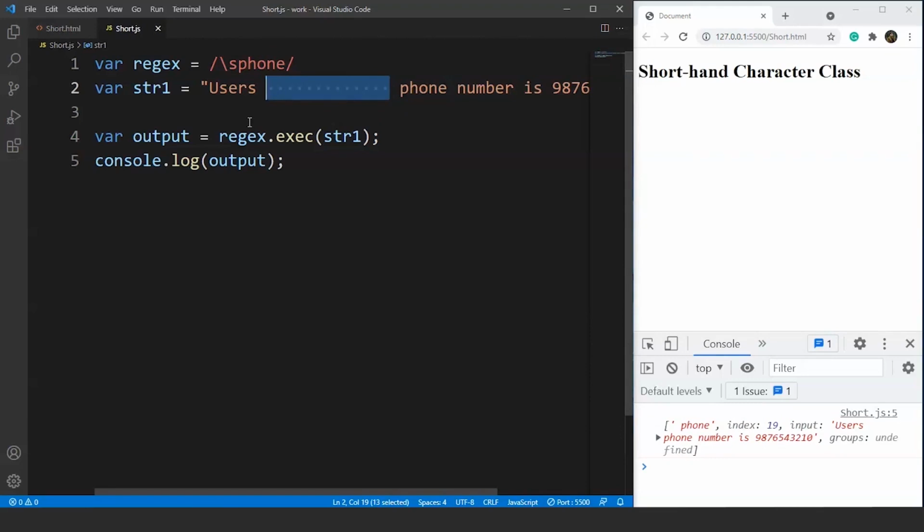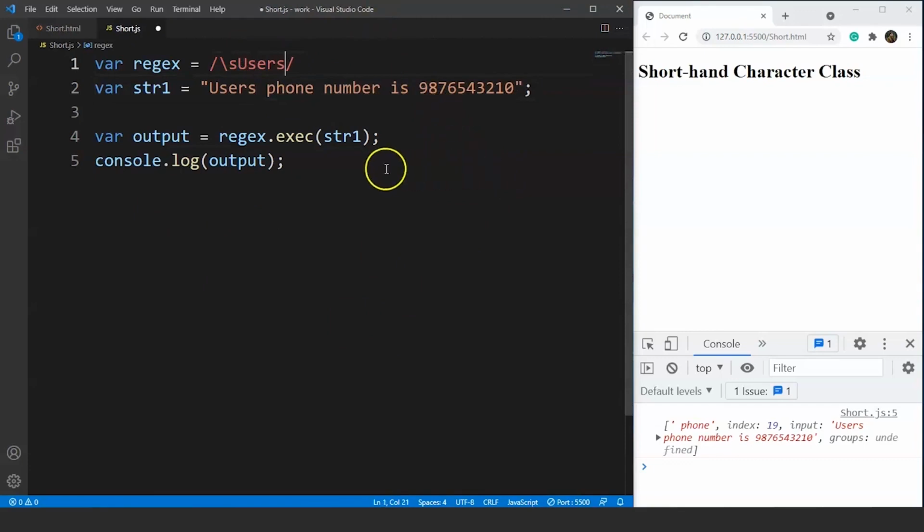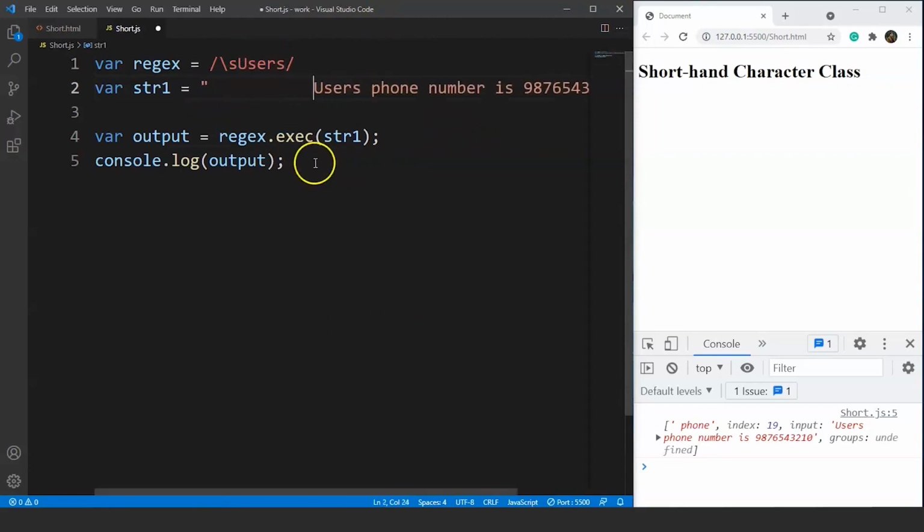Now we also have the inverse class for this character class as well. It returns true for everything other than empty spaces. Let's say we are removing this and writing users here, and giving so many spaces before the word users. Now it will return null in this case because there are spaces present in front of the word users. If we include a character or something in front of this word, then only the output will change and return the index number along with the string.